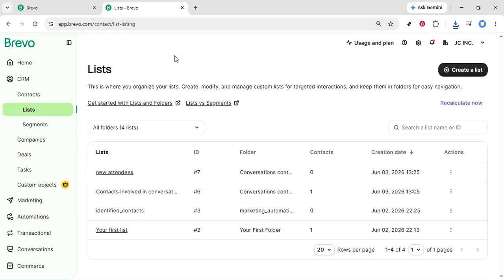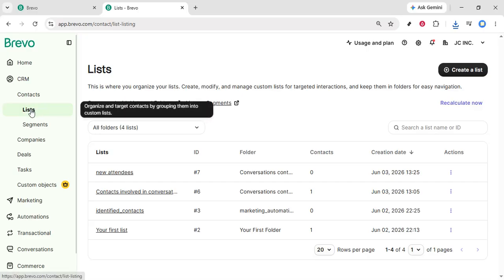After you've entered the CRM section, look for the option labeled Lists and click on it. This will take you to the page where all your contact lists are displayed. You'll see a comprehensive list of all the lists you've created in Brevo. If you have many lists, you might need to scroll to find the one you're looking to rename.